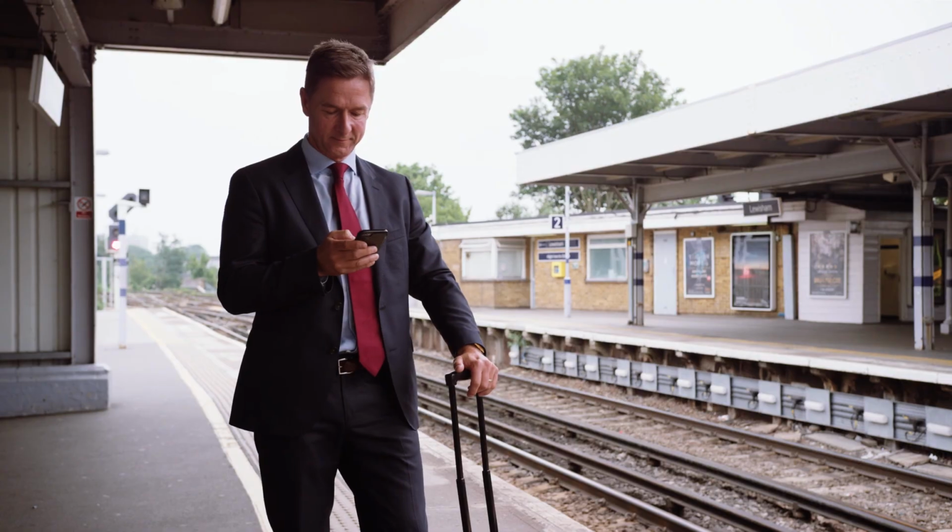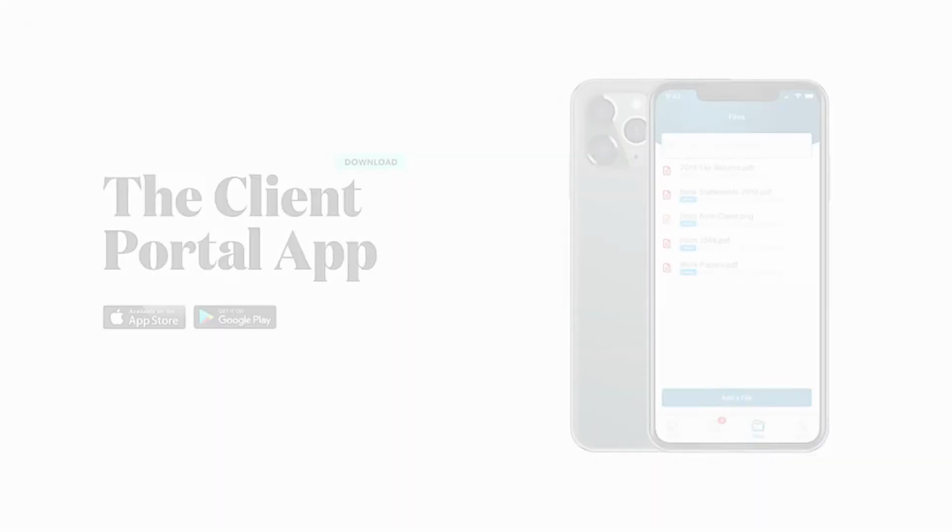At Canopy, we believe in making things simple, and the Canopy Client Portal is just one way we're creating a connected client experience.